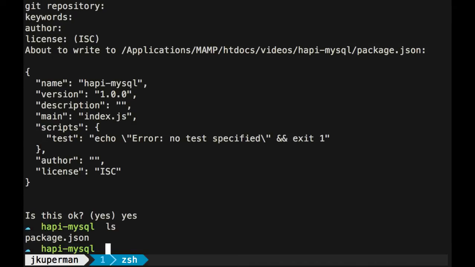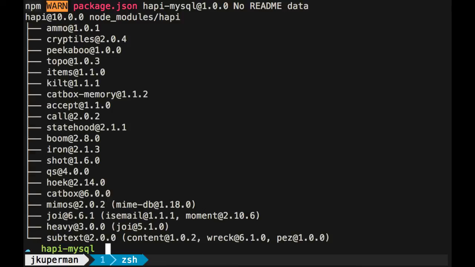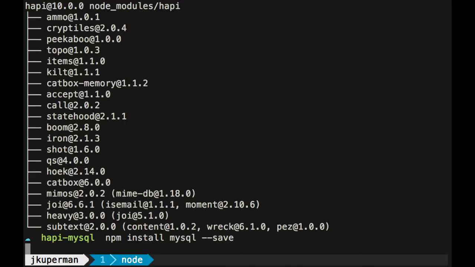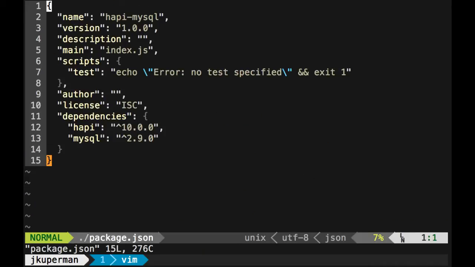I'll say, yep, that's okay. So now we just have this package.json, which allows us to start saving our dependencies. I'll do npm install hapi --save. And while that's going, I'm also going to install MySQL because I know I'm going to need that in a little bit, so I might as well do it now. I'll do npm install mysql --save as well. Now that it's done, if we look in our package.json, we have on lines 12 and 13 Hapi as a dependency and MySQL as a dependency.